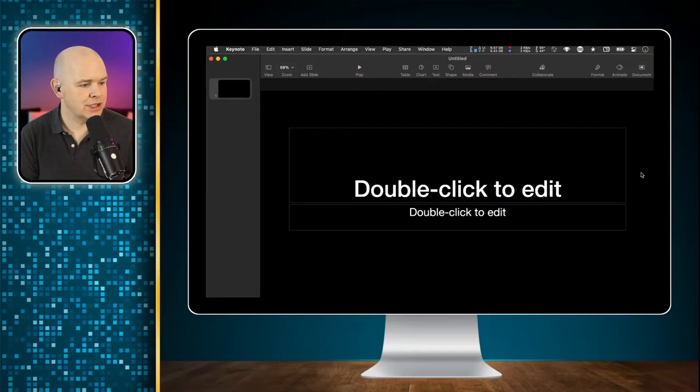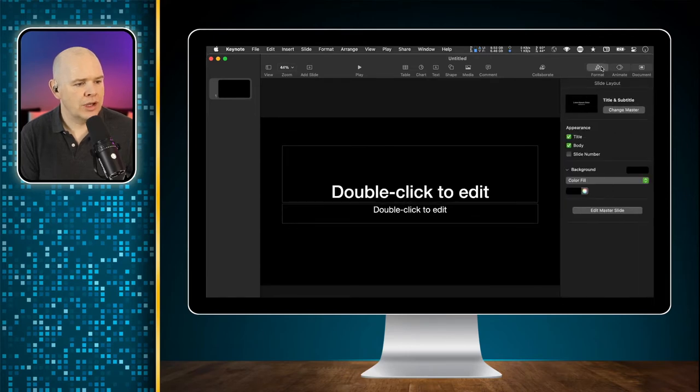If I go back over to my screen again in Keynote, if we go to the format here, we can see that this is the format of the slide that we're looking at. So what we want to do now is go down to here. You can see the background and you can see that we've got a color fill. Well, we can change that to no fill.